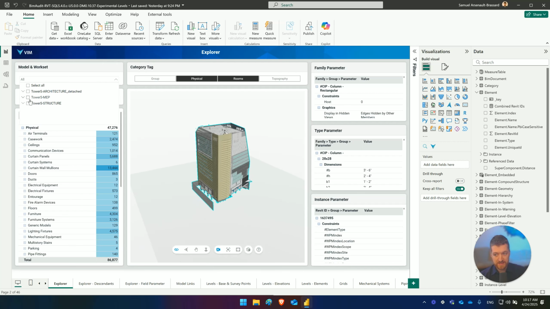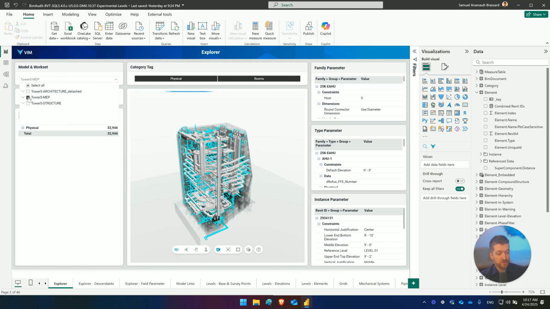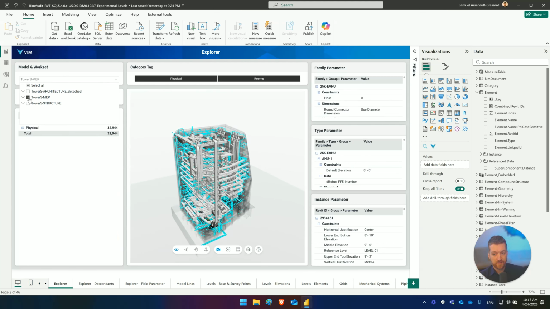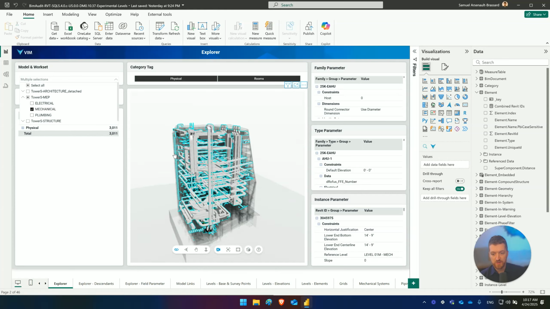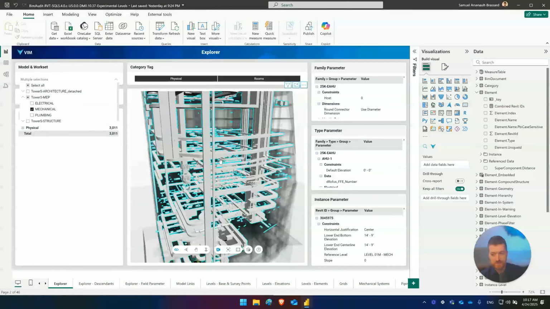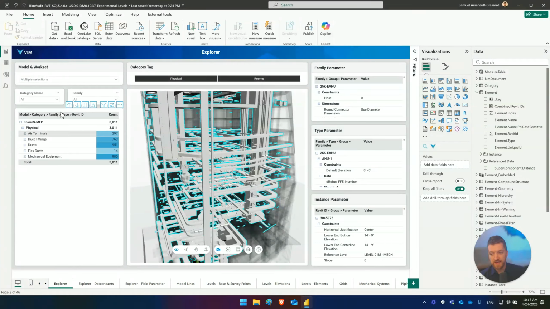The first thing we can see here is that we can isolate per model. So all of your linked files from Revit are going to follow. And furthermore, we can isolate per workset. So this will let us see if there's things in the wrong worksets and so forth.